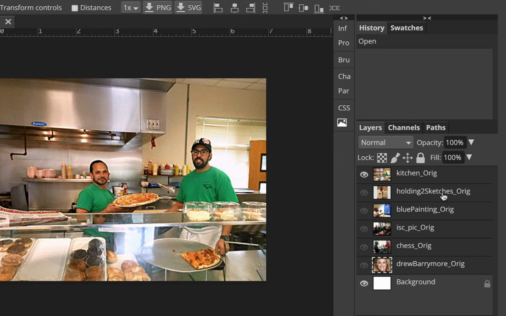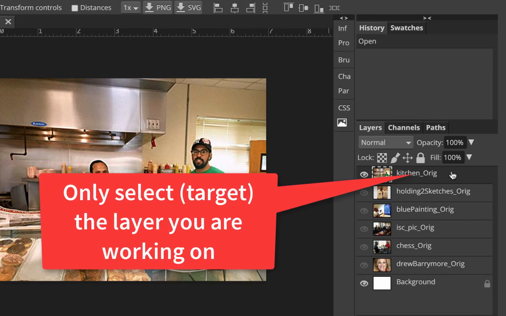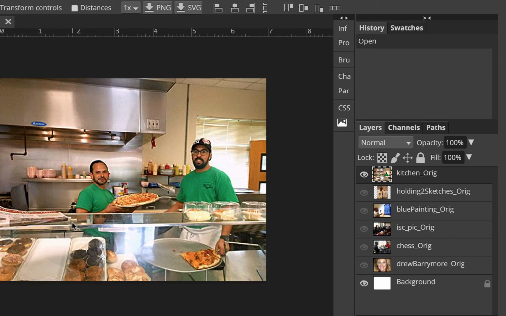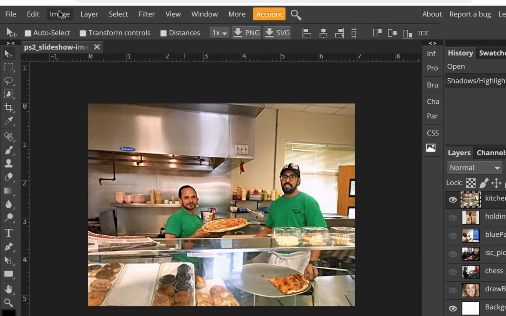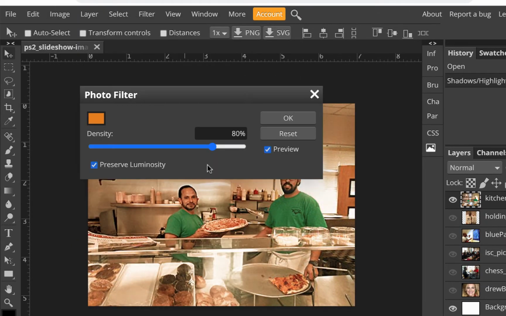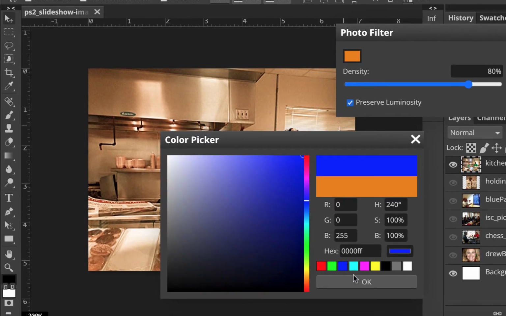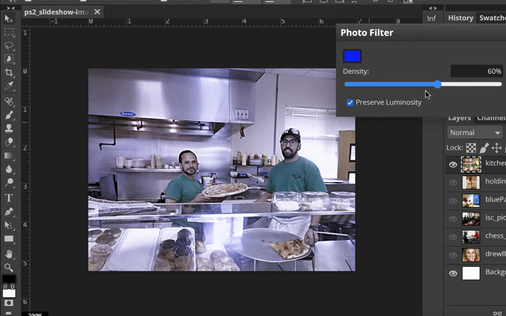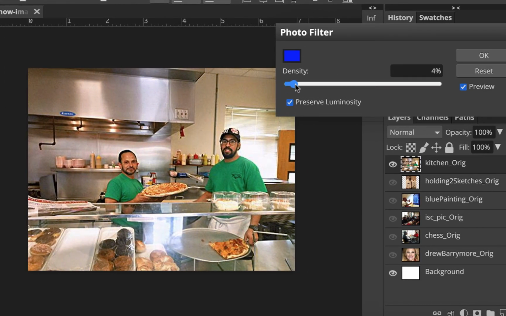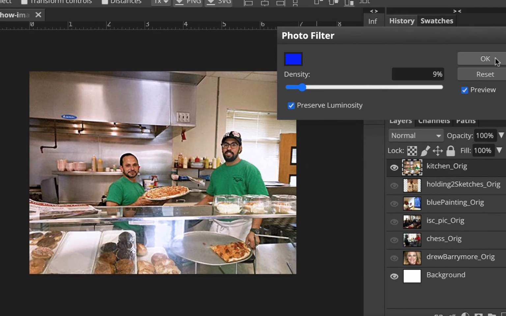What you got to be careful to do, and I just noticed I caught that in the beginning, is you just want to be targeting that layer. And I didn't really notice it until I saw one of the filters said applying to all layers, and I was like, wait a minute, I don't want to do that to all the layers. And then I did an Image Adjustment, Photo Filter, and this one I like to change it to blue and hit OK, and then slide the filter all the way over and then just bring it up a little bit, probably somewhere around maybe 9 or 10 will be enough to just cool it down a little bit, and I'll hit OK.